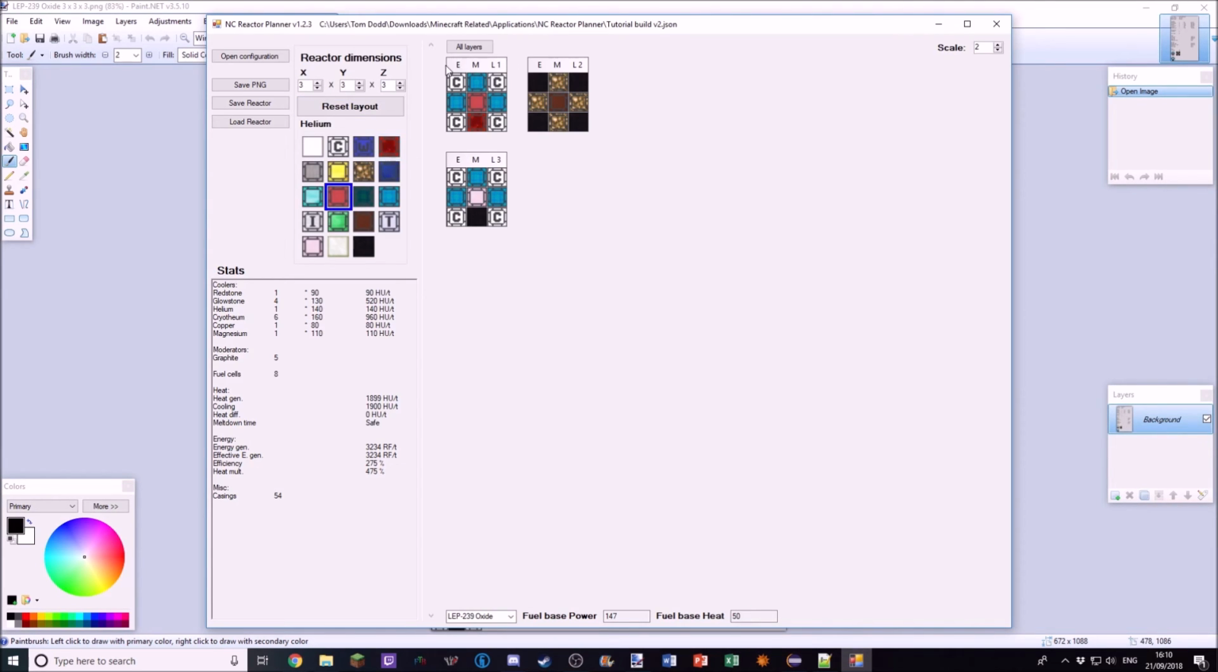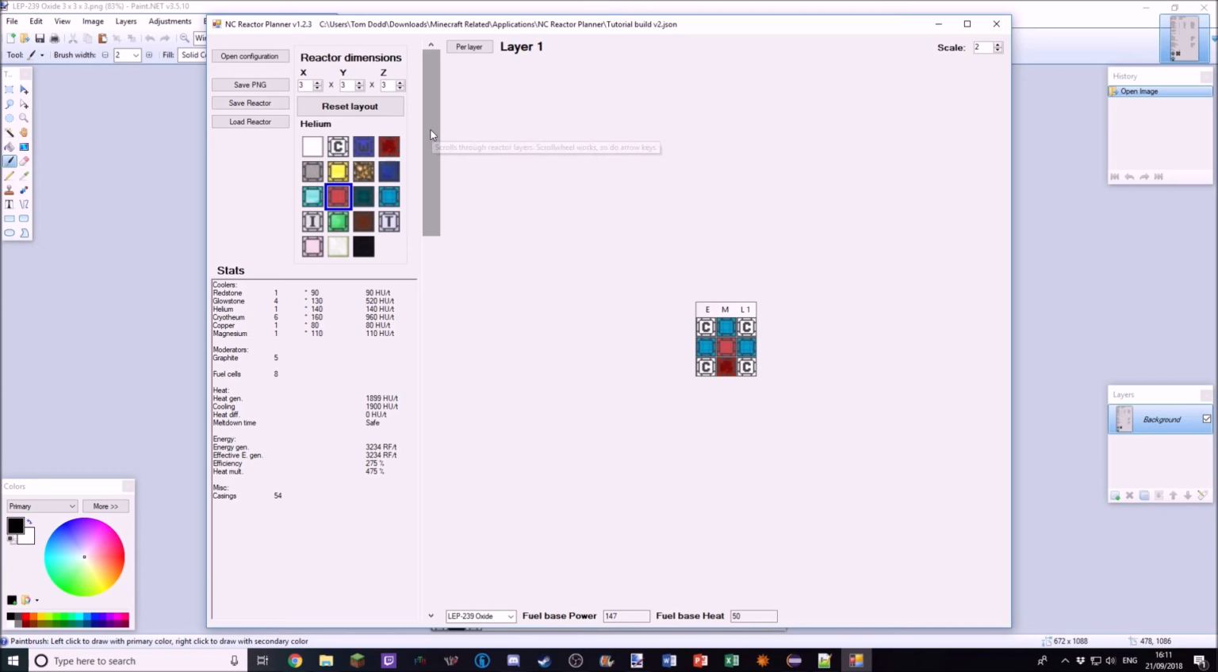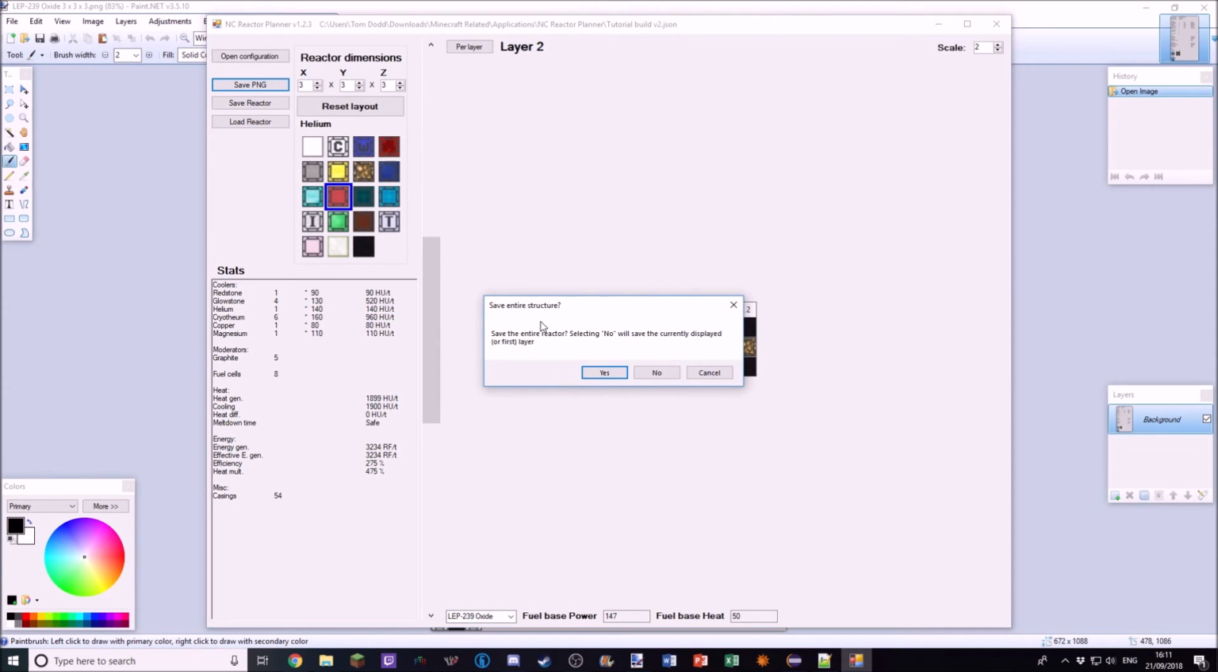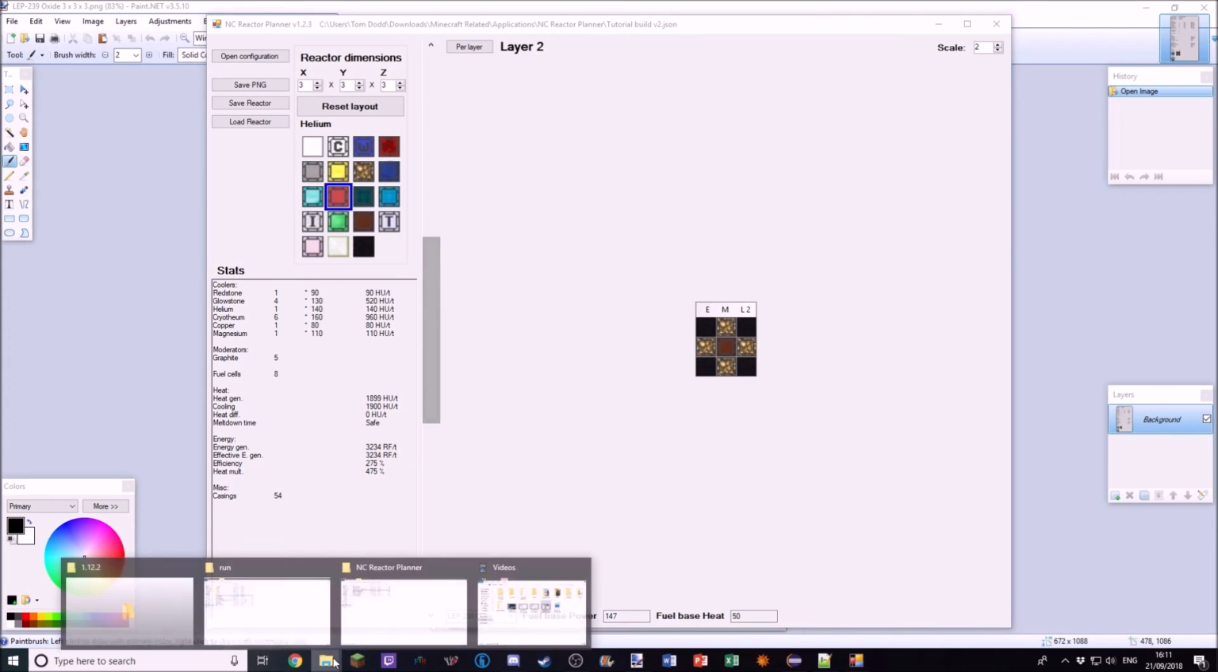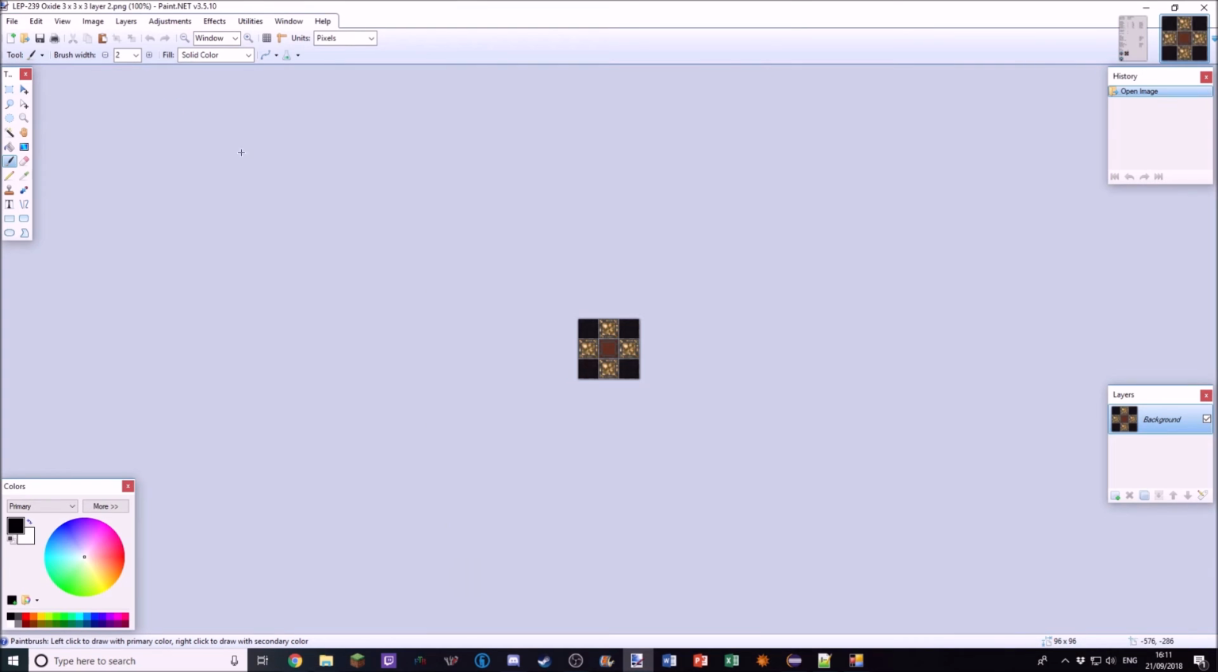If I go into layer 2, just to show that it works in general, and I save a PNG, then I press no to just save the current displayed layer. I can save a photo. And if I go into that folder again, I have a photo of that second layer. So I can do it layer by layer. That's another way of sharing designs, I guess, is just showing the photos. But you don't get all the information. You don't get the ability to modify it, obviously.